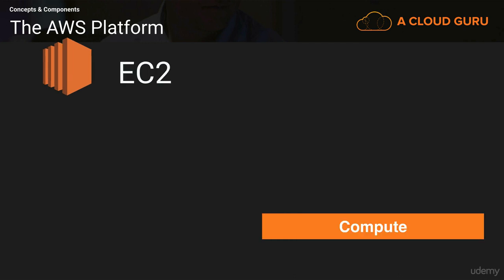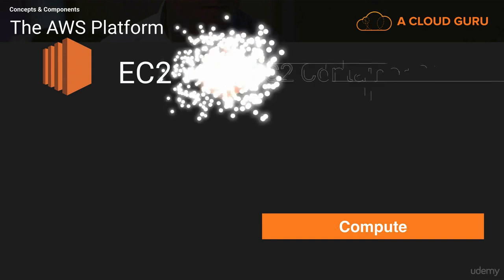EC2 stands for Elastic Compute Cloud, and I always get those two mixed up, whether it's Cloud Compute or Compute Cloud. But basically, EC2 is virtual machines in the cloud, and that's what you would have been used to using if you come from a VMware background, or if you've been using any kind of virtualization technology. EC2 is simply the virtual machines that run on AWS.